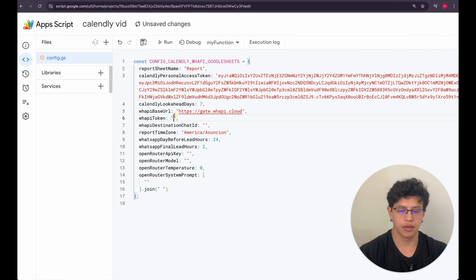Basically, what's the endpoint for Whapi? So now Whapi, what is Whapi? Whapi basically is like a wrapper for the WhatsApp API. You could access the WhatsApp API multiple ways.